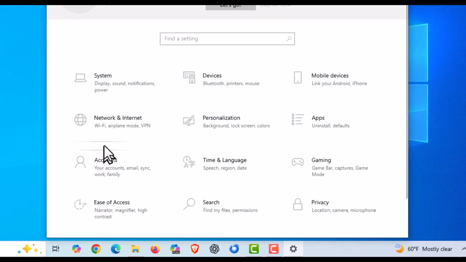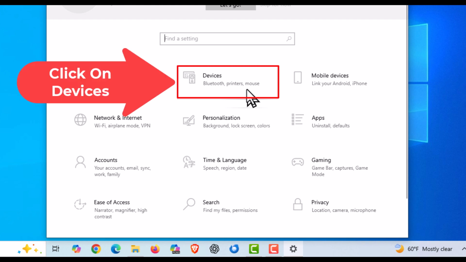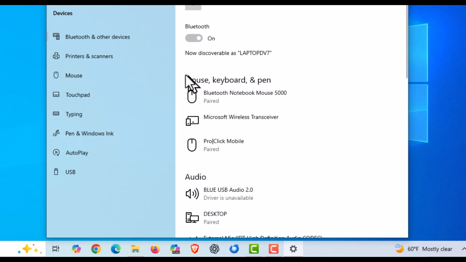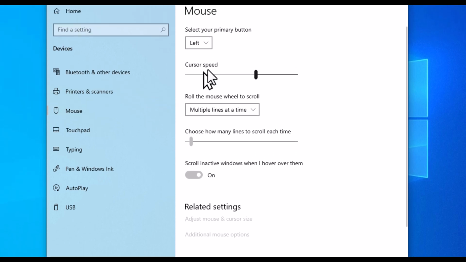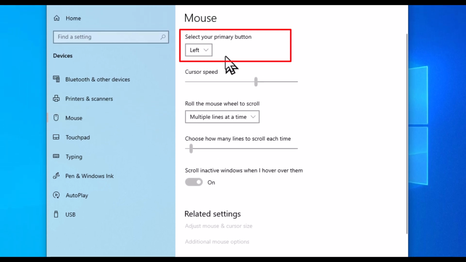Now in the dialog box that opens here, you want to click on Devices. Then on the pane on the left hand side, you want to click on Mouse. And then right up top here, select your primary button.